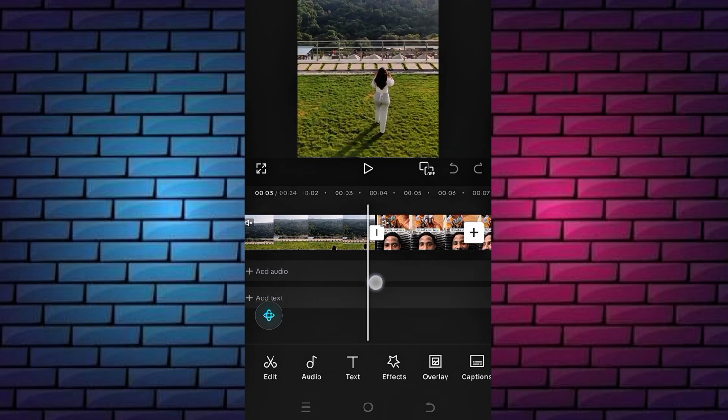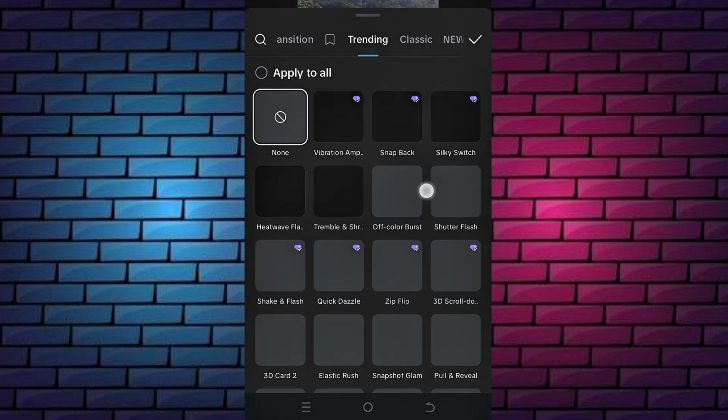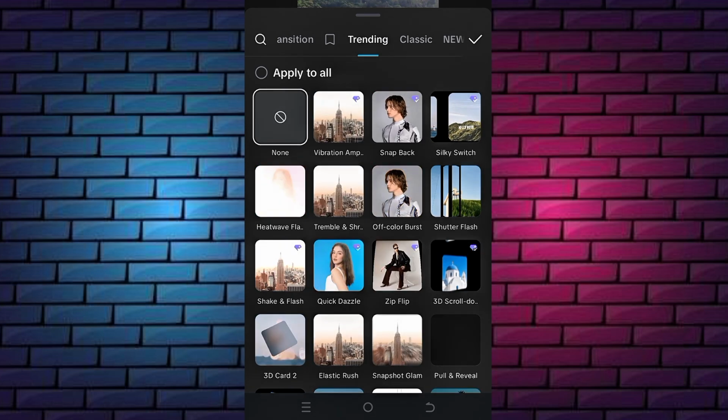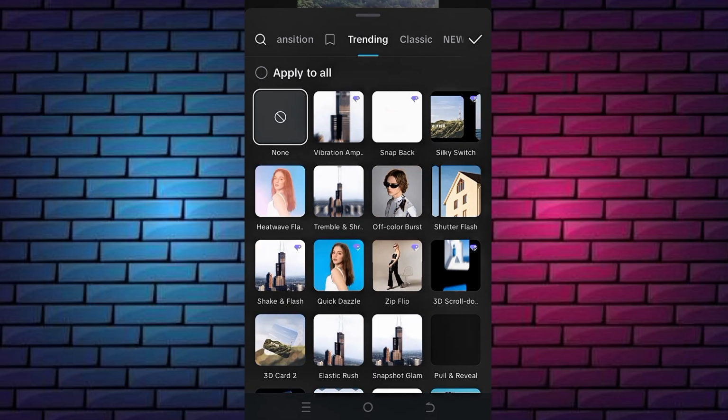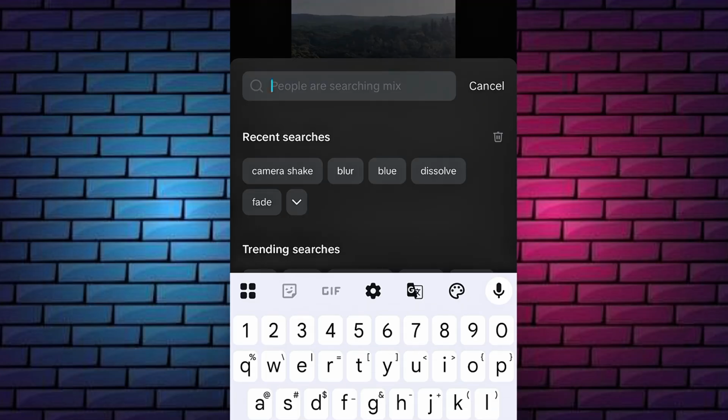Okay, so for you to do that, you have to first of all click on this white bar here. Then you're going to see a whole lot of transitions. There are different categories and all of that. But if you are looking for a specific transition, which is what I'm going to be doing here, you have to go to the search bar on this top left here, and then you click on it. Then you can type the name of the transition.